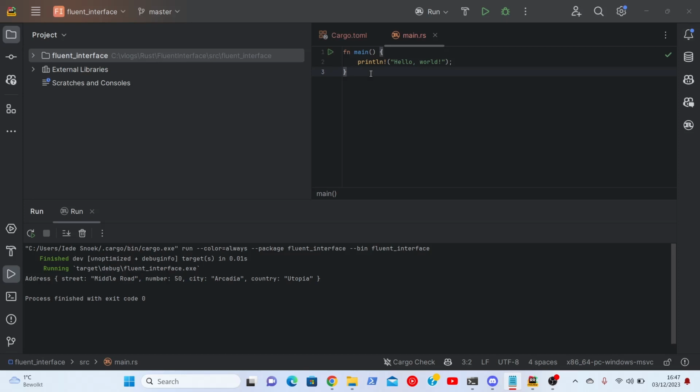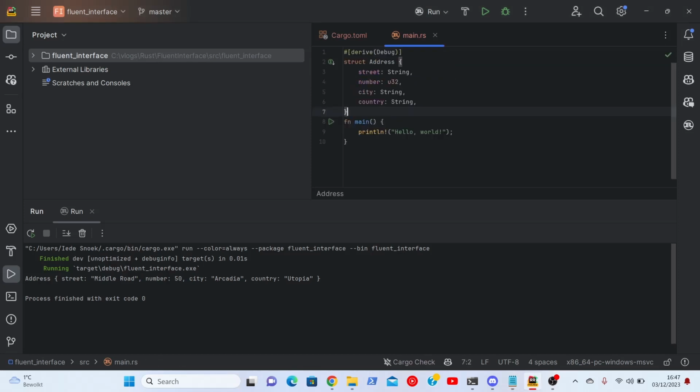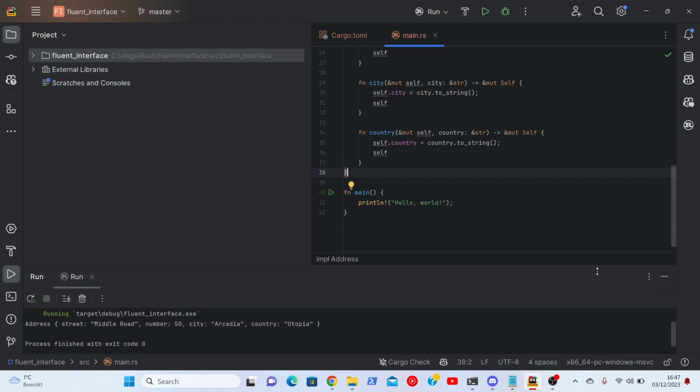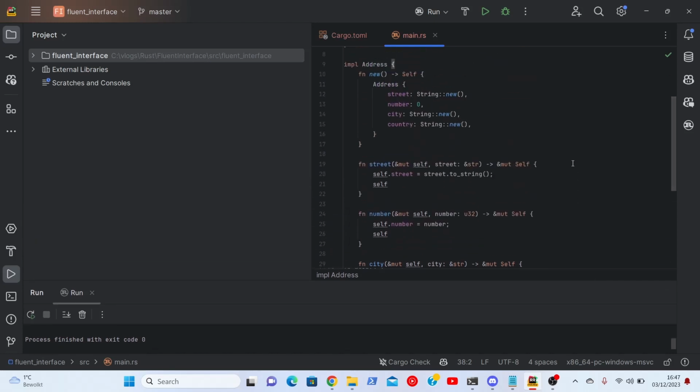And we'll put the address struct right here. Here we have a basic address struct with fields for street, number, city and country. Now let's dive into the implementation. And I promise you that won't be too difficult. I'll make this a little bigger so you can see the whole thing.